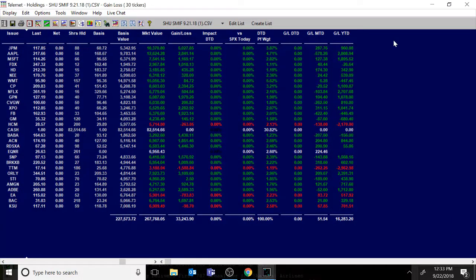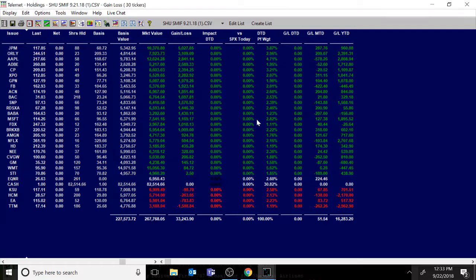So all of the market values are accurate. The cash is also up to date with the most recent TD statement. And as we buy and sell and receive dividends, I will update that in the CSV file and send updated versions out to all of you.